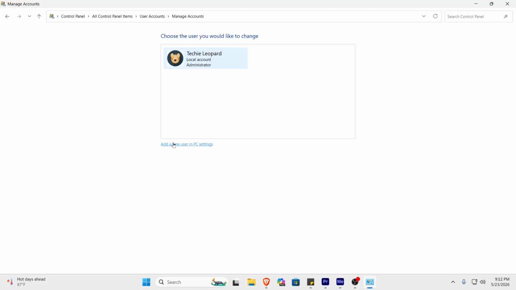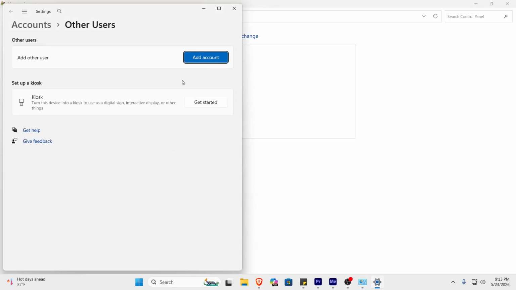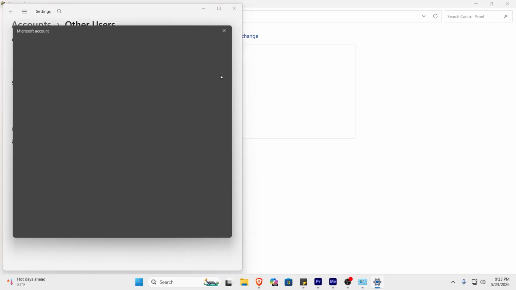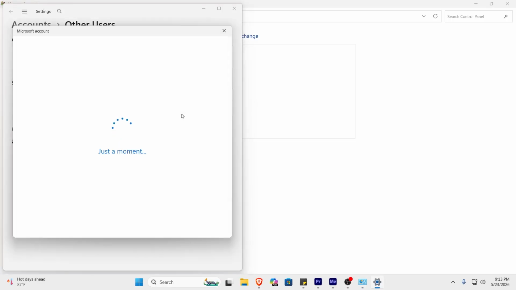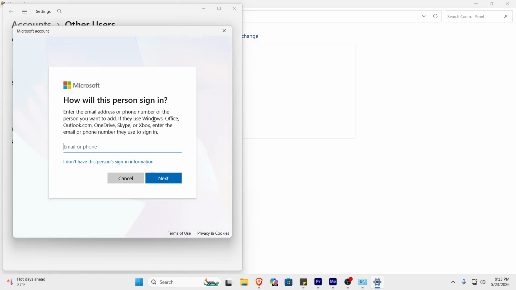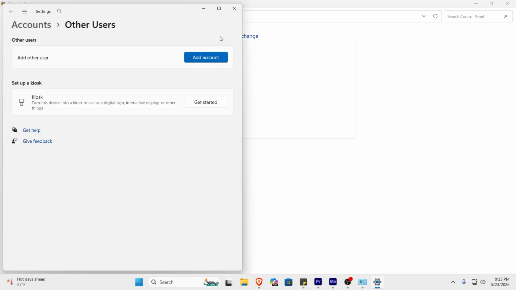And from here, I have to click on Add a new user in PC settings as I don't have another account. So if you don't want this account, you need to create another account with a new email. So just click on this. It's going to open this up. Just click on Add Account over here. It's going to open the Microsoft dialog box up. Just sign in with a new email and create an account.